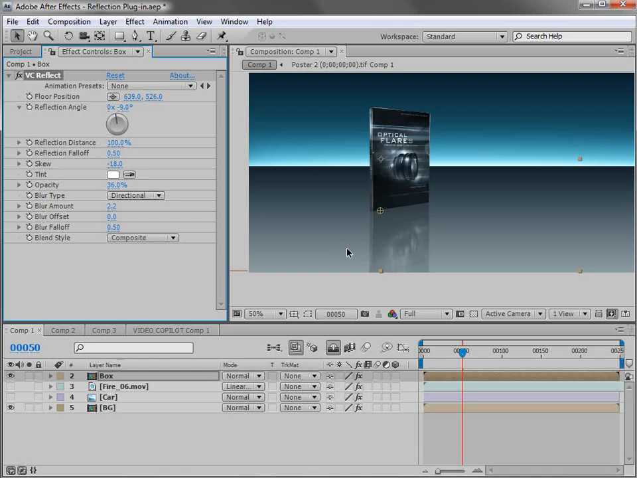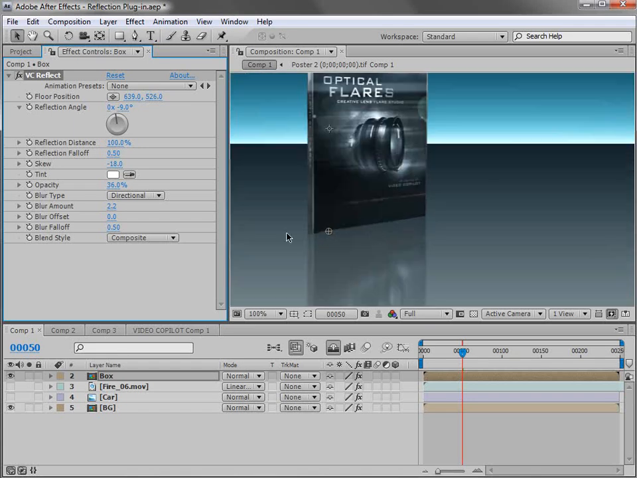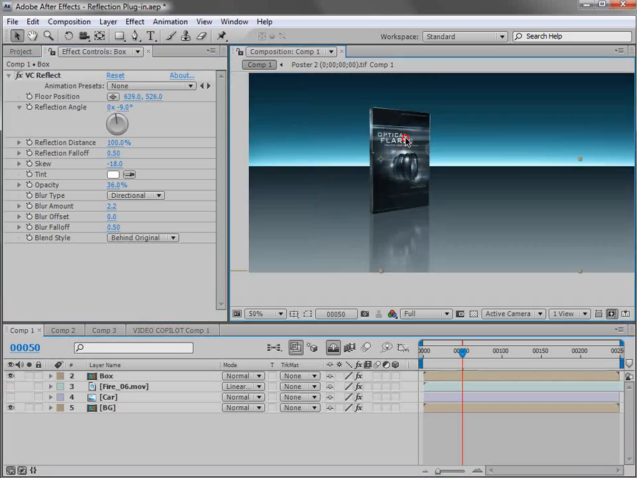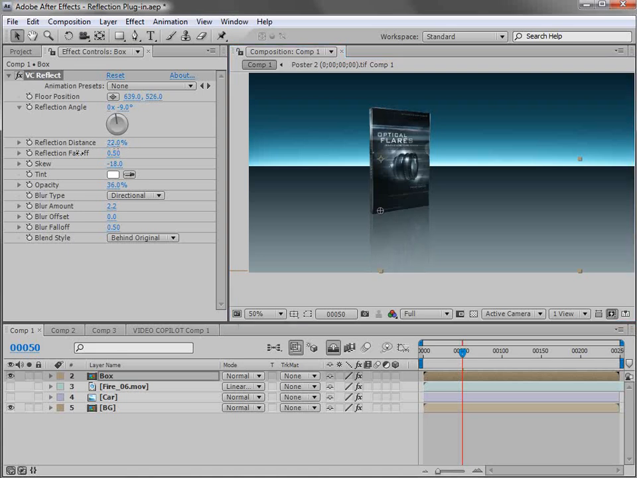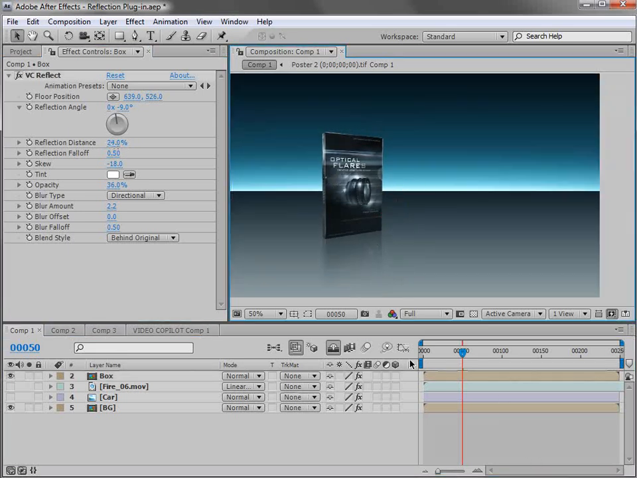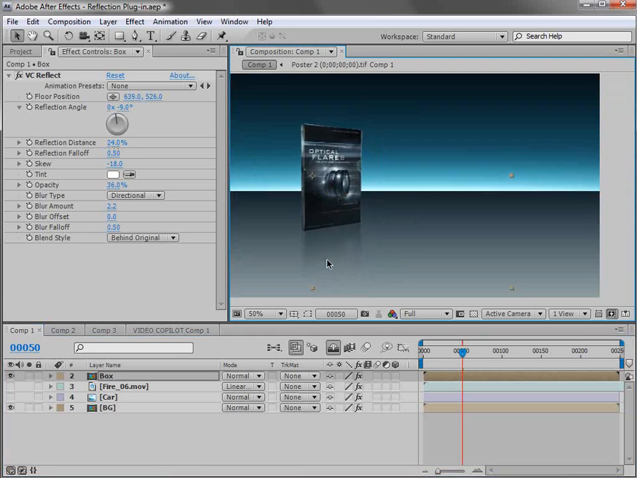Now we run into another problem here, and that is we've cut off the bottom of our box. So if we change the blend mode to behind original, now our product box renders in front, and we have a nice looking reflection. We can also turn the distance down, and you know, with just a few steps, we've got a good looking reflection, and we didn't have to do any crazy pre-comping or any of that stuff.